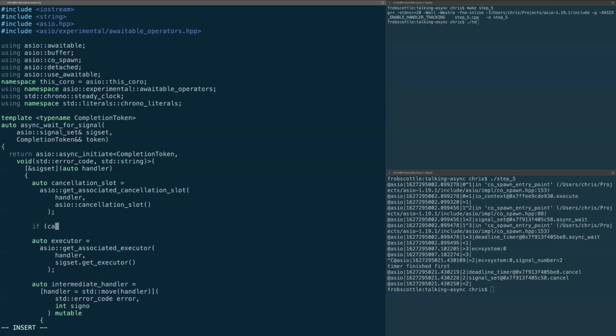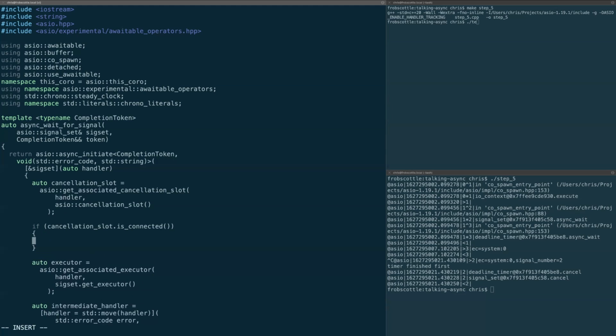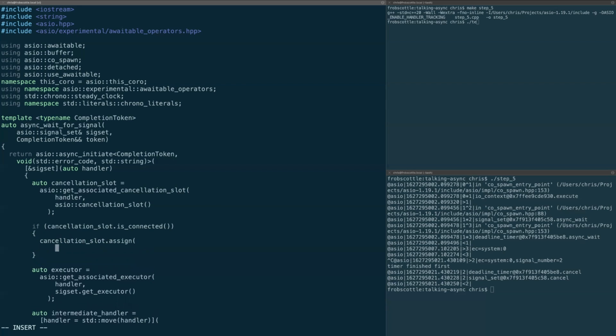Now, what we do is we want to register our handler that knows how to cancel our operation. And we should only do that if our cancellation slot is connected to a signal. So we first add this test if cancellation slot is connected. And now we're going to assign a handler into the slot. We're going to pass a reference to the signal set. Now, all cancellation handlers take a type, which is the type of cancellation being requested. We're not actually going to use that here. We'll talk about that later.